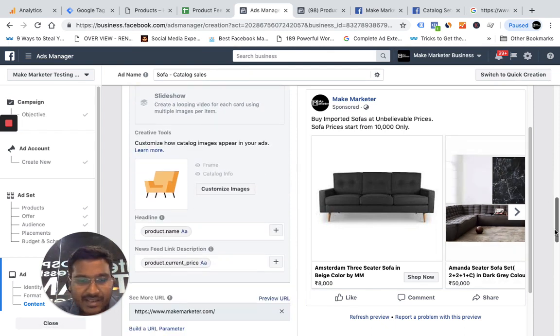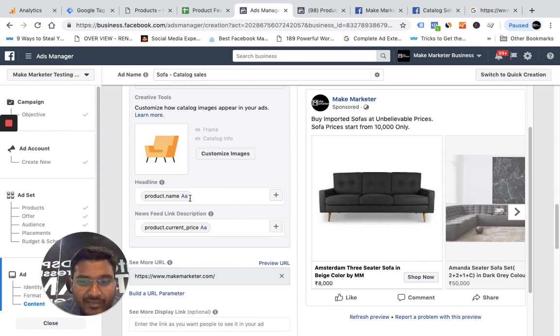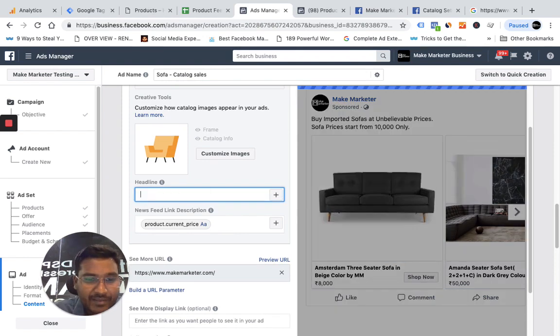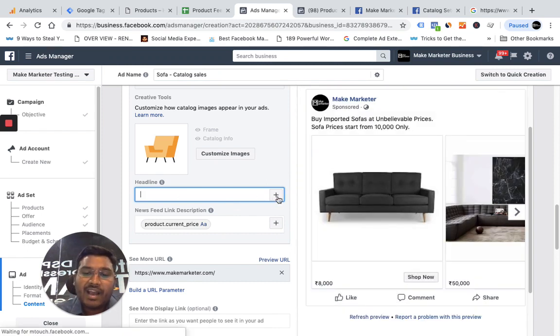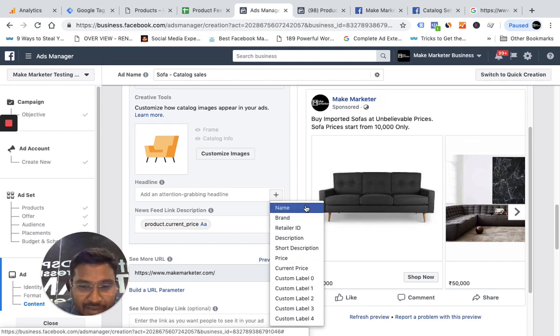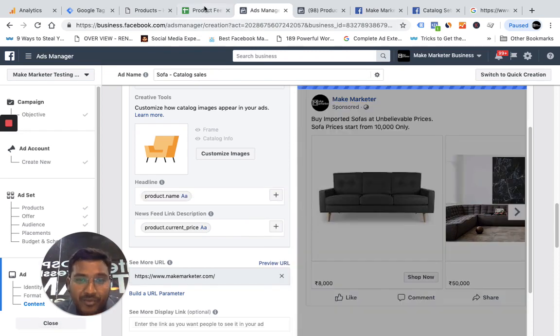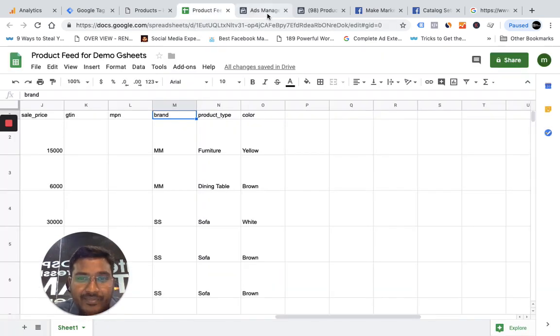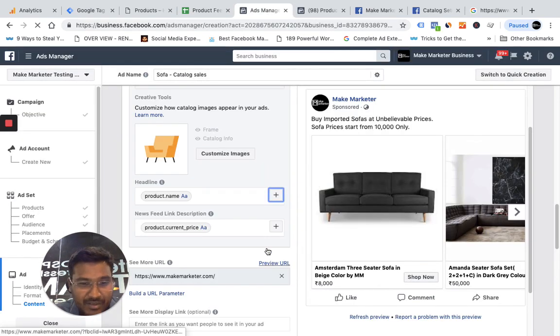Headline. So what it is doing, it is directly getting the data from my data feed. You see, all I have to do is just, you see Amsterdam 3-seater sofa. So if I remove that, it's not going to show me anything. So rather, I want to show something, right? I don't want to write that. So what you can do is simply choose the name and it will bring the name from my data feed. You see, name is coming.